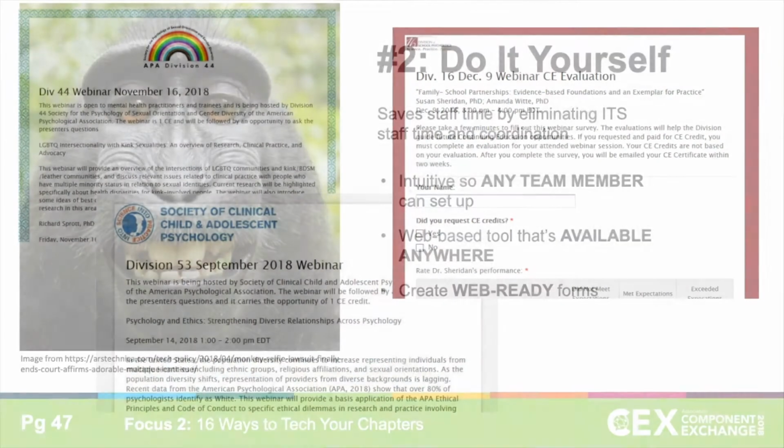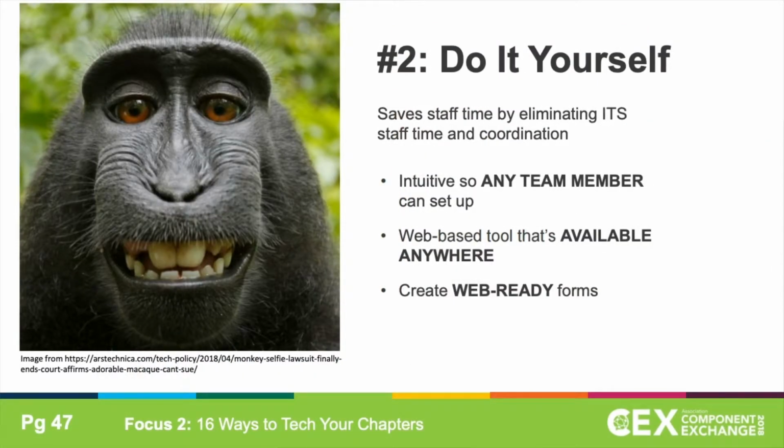And number two, why use it for component work? It's so easy. A monkey could do it, and even this pretty hilarious looking monkey, I think. Do it yourself. So for us, we are lucky that we have a very large ITS department, but for us what that means is there are lots of hoops to go through in order to set up things through ITS. Takes a lot of time, so we wanted something that we could do ourselves. We didn't have to go through ITS's system and have them put somebody on the schedule in order to help us. It's really intuitive. Any team member can do it.